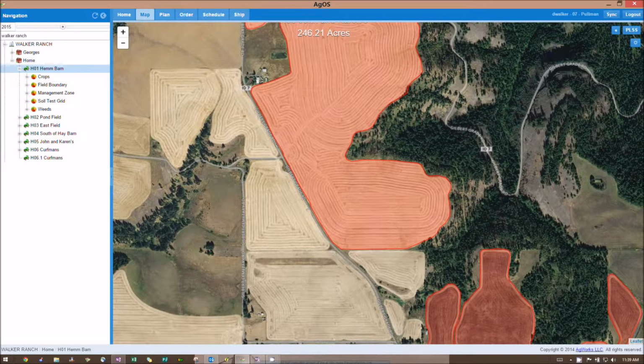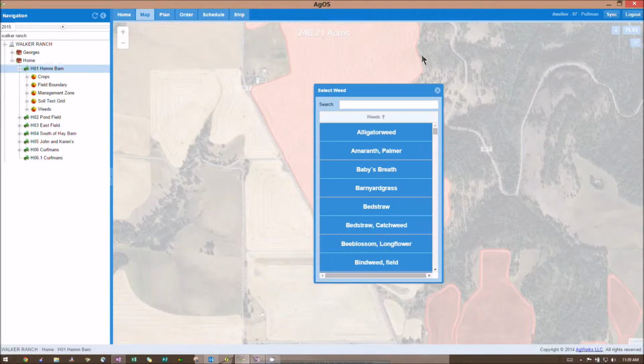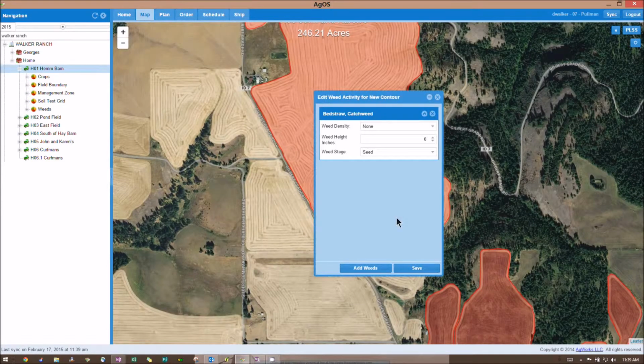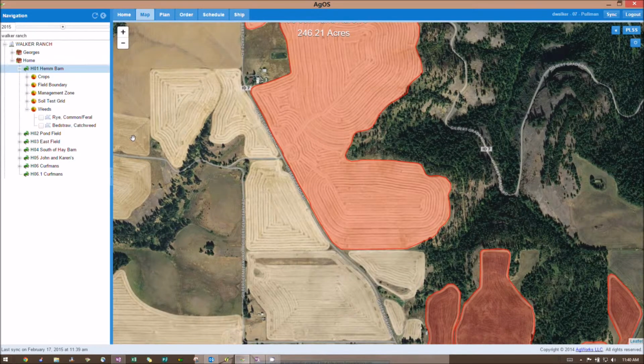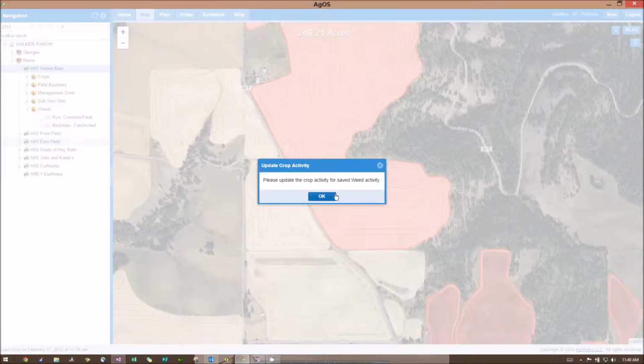Okay, so got a question about how to clip a polygon to a boundary. What I'm talking about here is, let's say I was doing a weed activity on this field. I'm just going to use bed straw. I've already got a P operation on there, so I'll just use that.